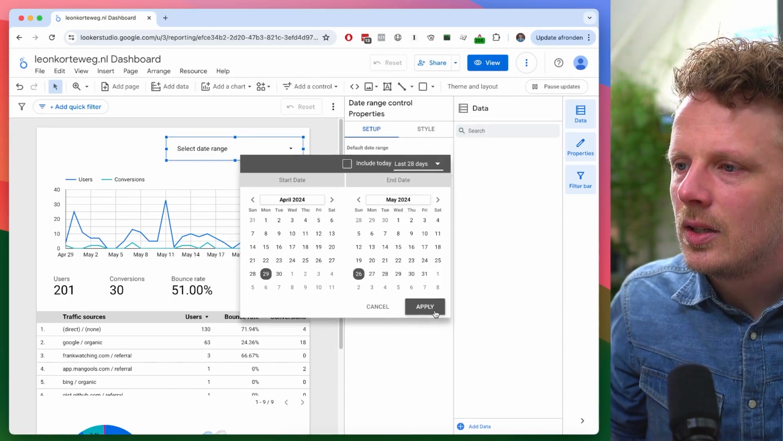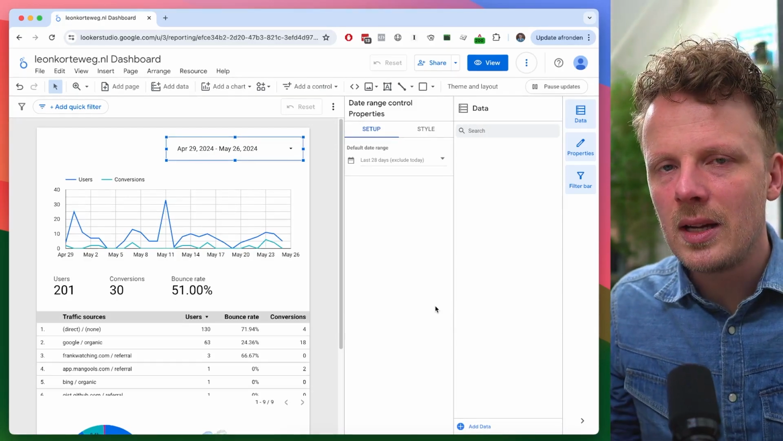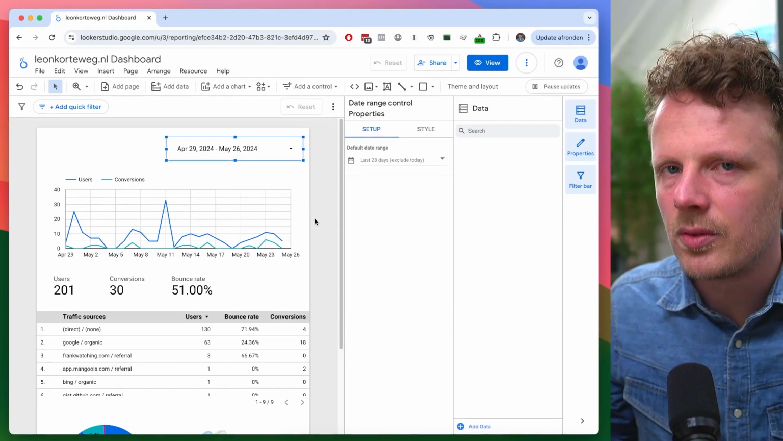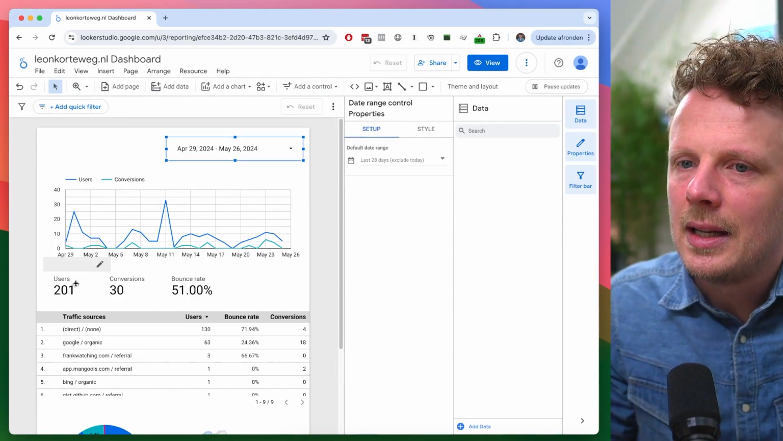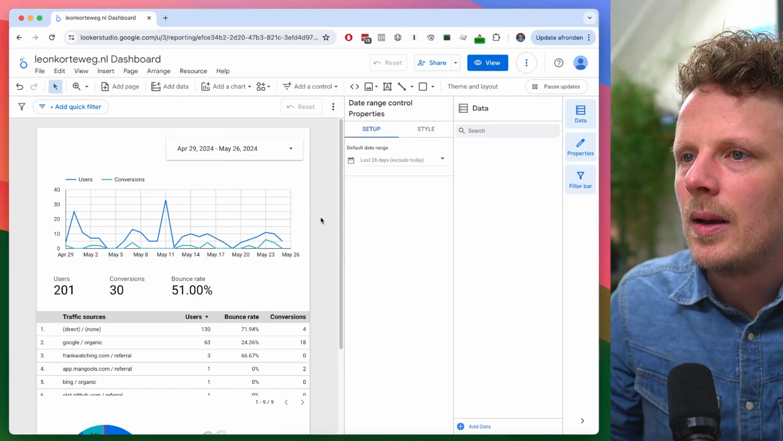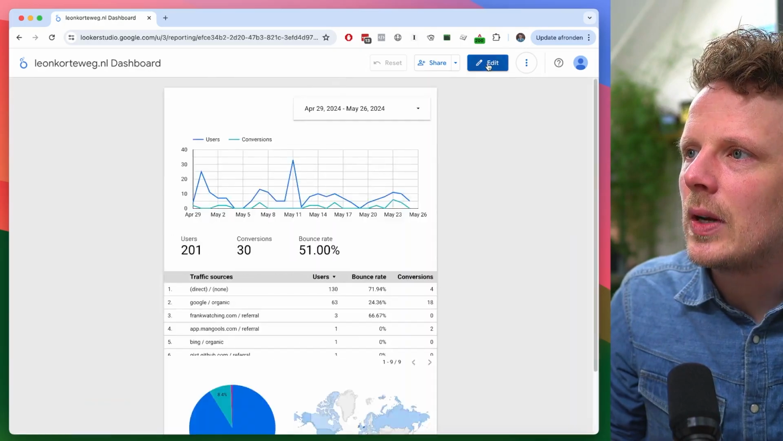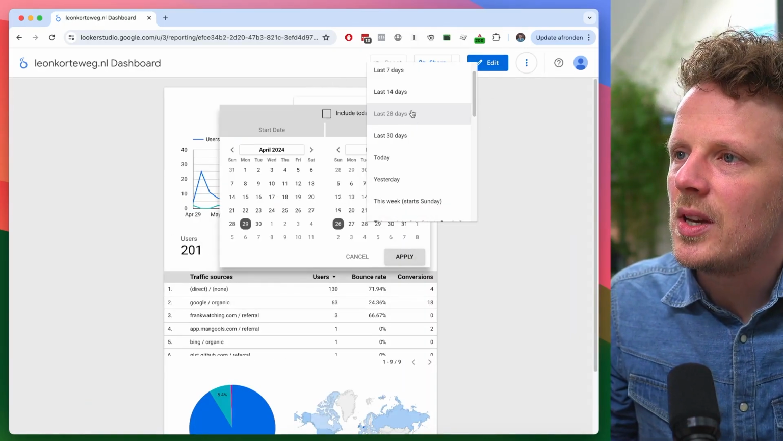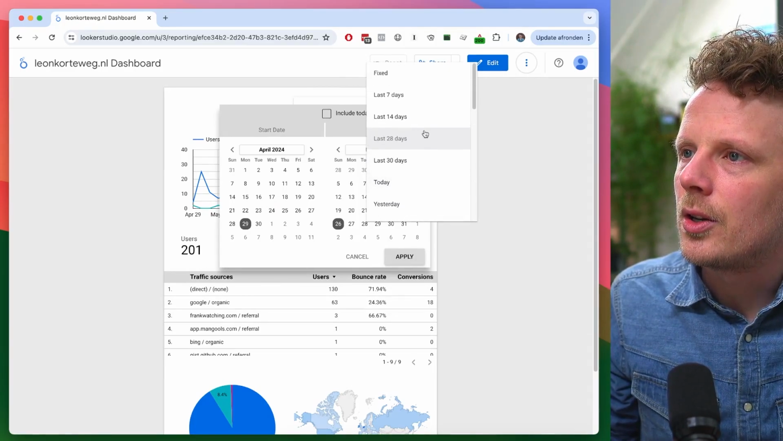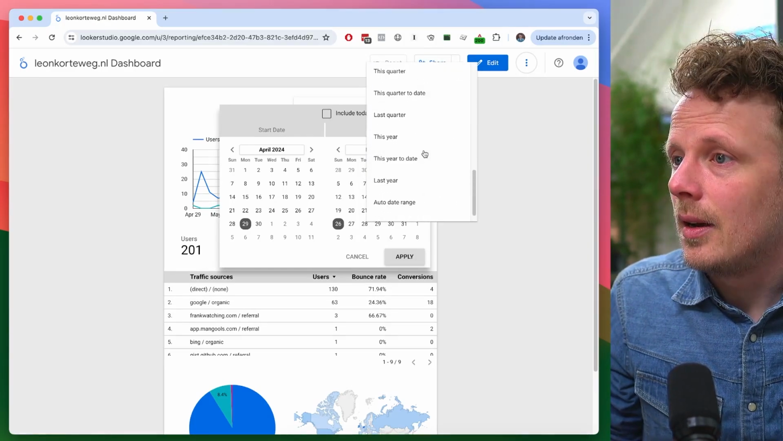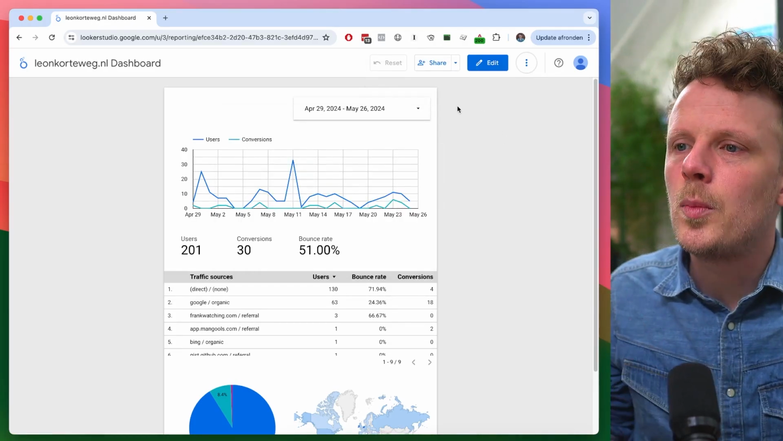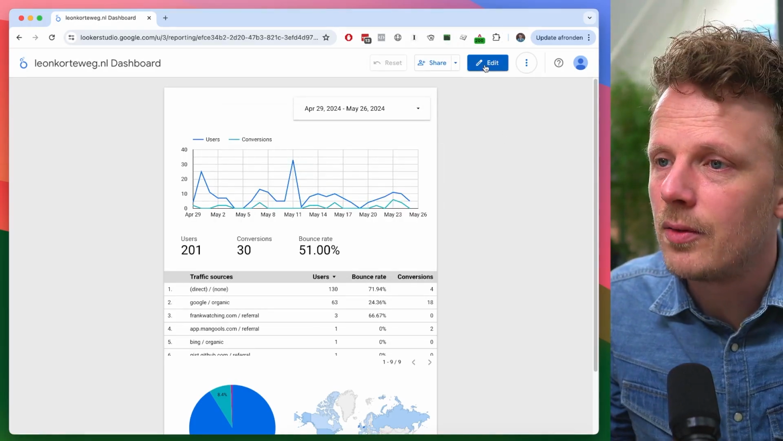I like that, 28 days, because it's 4 weeks exactly. It's always the same amount of weekend days and weekdays. It's a good predictor for what the next month will look like in terms of users and conversions. So here it is, it's a date range. And then as somebody uses the dashboard, they have the option of switching it to, for instance, the last 7 days or the last year or this year. So the user of the dashboard has a lot more flexibility in selecting different date ranges.